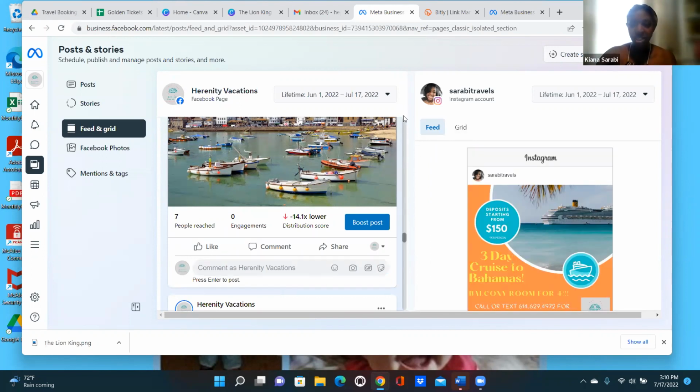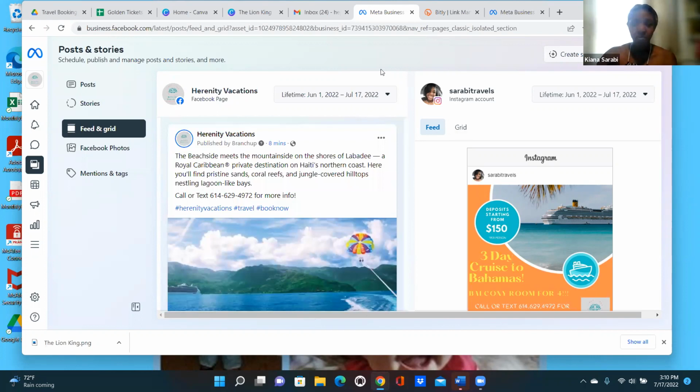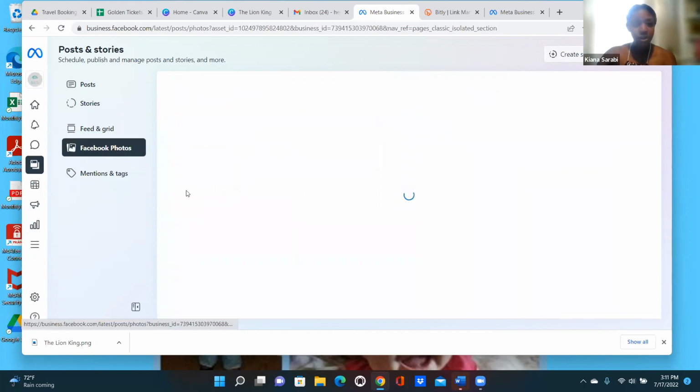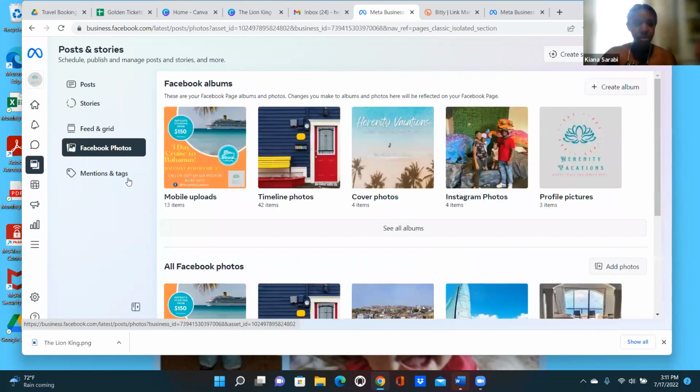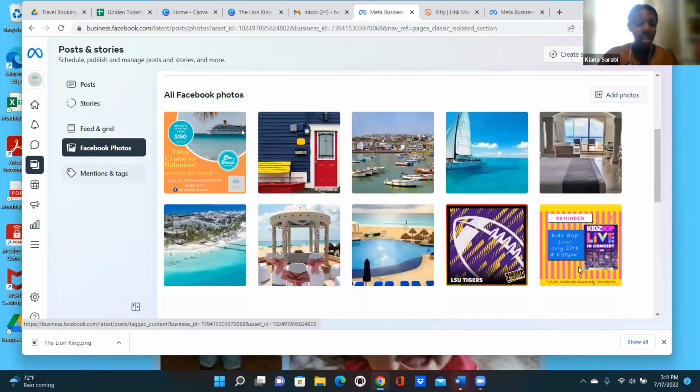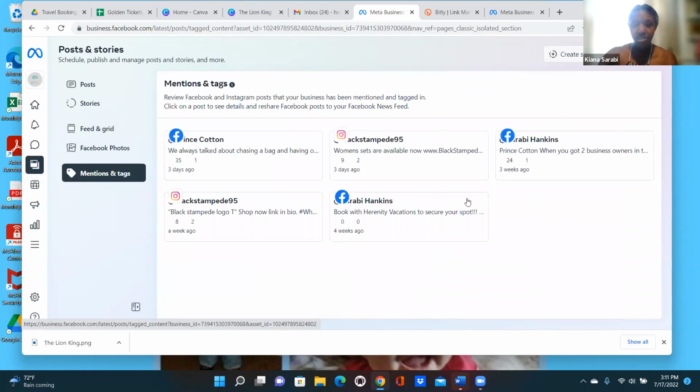Now I would say Branch Up is only posting on Facebook. I don't know if it posts on Instagram as well, but this kind of helps with that because it's that automatic posting for you. So you'll have it on both platforms, not just the one. Then you have all of your Facebook photos here, everything you posted for your business page. And then any of your mentions or tags for your page as well, it'll be here.